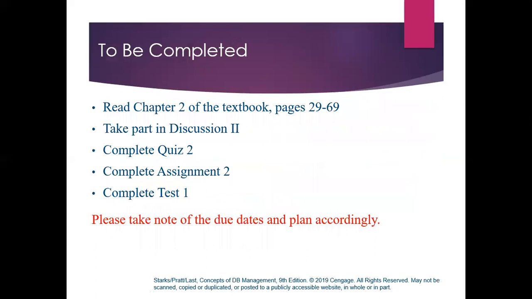Task to be completed. Please read chapter 2 of the textbook, that is pages 29 to 69. Take part in discussion 2. Complete quiz 2. Complete assignment 2. Complete test 1. Please take note of the due dates and plan accordingly.